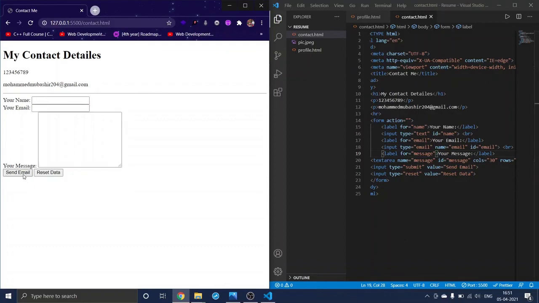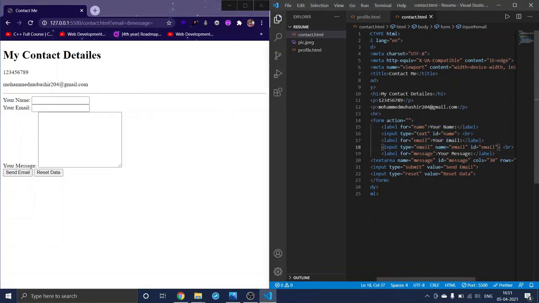And what should happen when we click on this send email? So nothing is happening, right? So what I will do is, in the action we have a value which says mailto. So for example, when I click, I will be writing here mailto, and in the column I should write an email to whom this data should be sent.